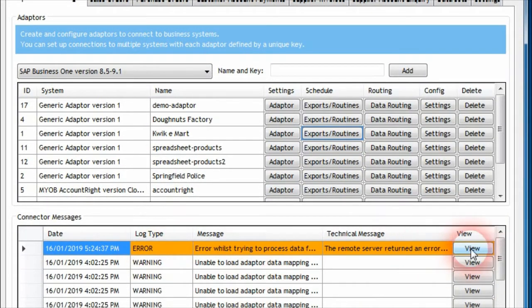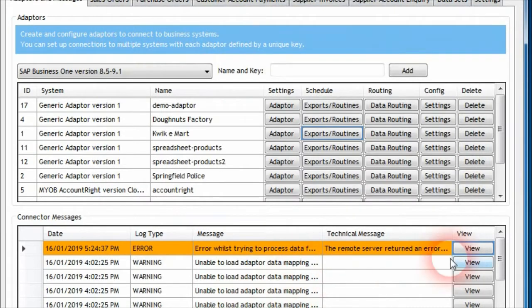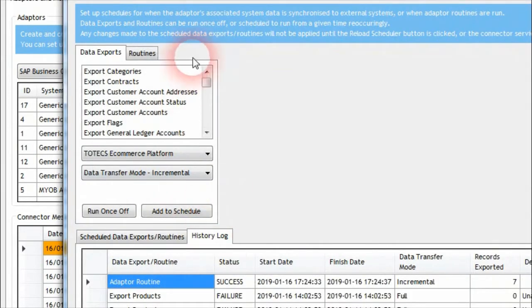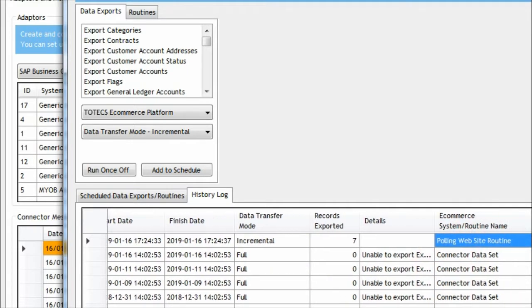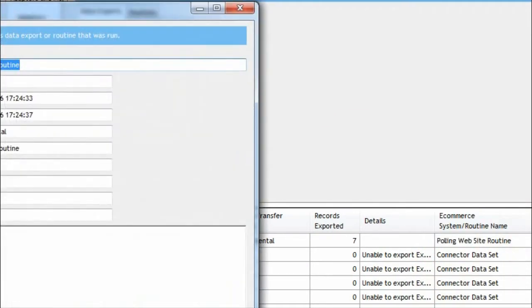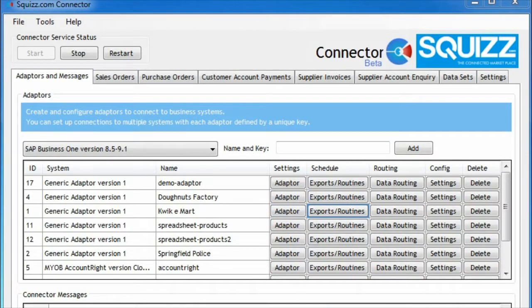So you can see that there's an error here. In our example here, the server returned a 404 not found. So that was a failure that had occurred because we're calling an incorrect URL. But if it succeeds, then you will also see in the history log here if that has successfully run, or if it has unsuccessfully run, that will appear here, and then you can view the details of that routine as well.